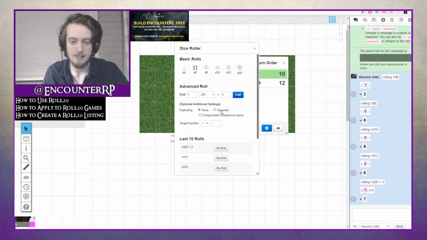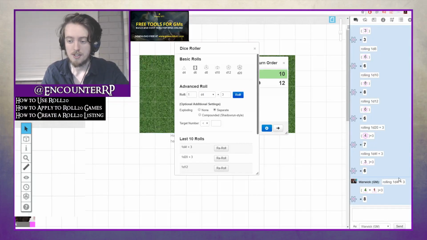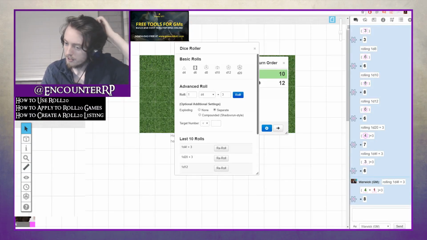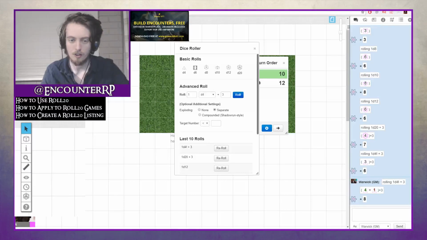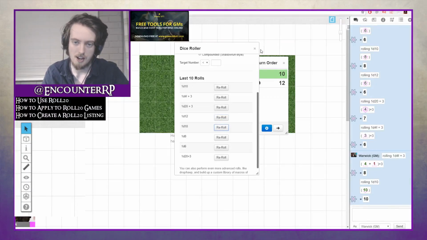You can even add in whether or not rolls explode, which means that when they roll their max, they roll again. For instance, I rolled the max on a 4 there, that dice exploded, and rolled it again and got another one. Won't need to worry about these if you're playing D&D. It also has your last 10 rolls that you can re-roll as well. For instance, I want to roll a D10 again, it's a 10.